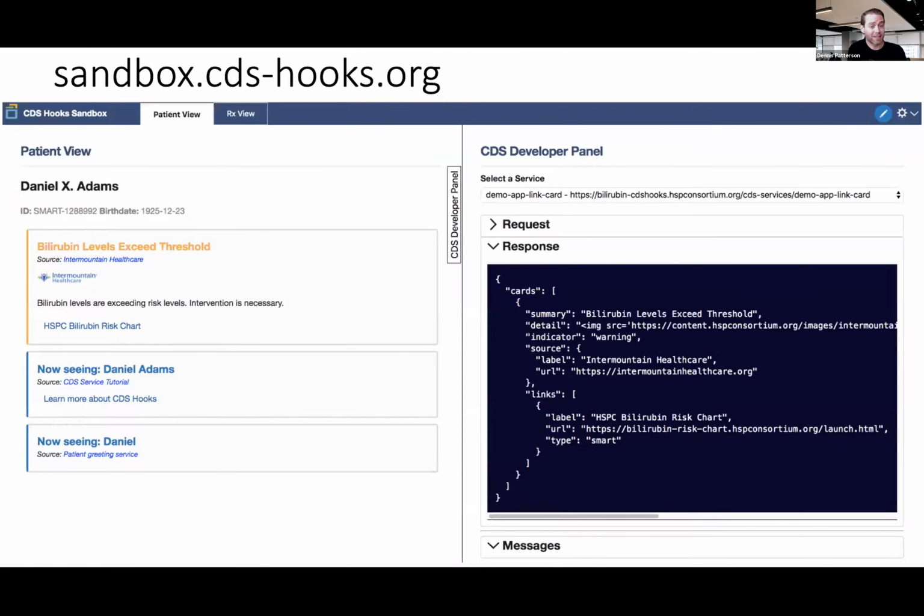Now, there's a public sandbox that you can go to try some of this out if you're interested in getting your hands dirty at sandbox.cdshooks.org. This is a JavaScript application. It runs entirely in the browser. Your information isn't going to be sent anywhere.